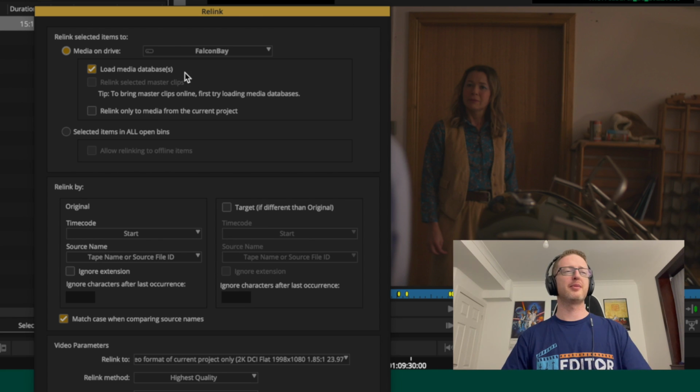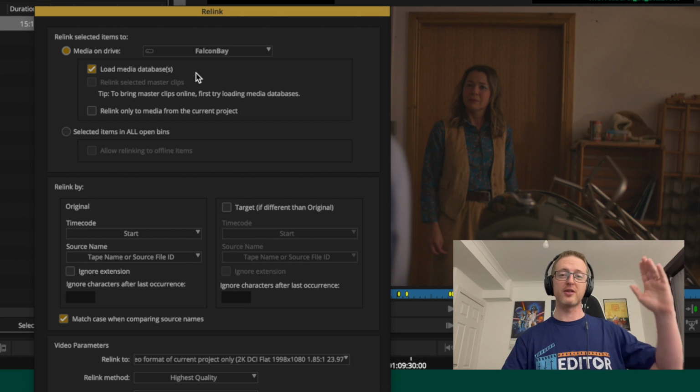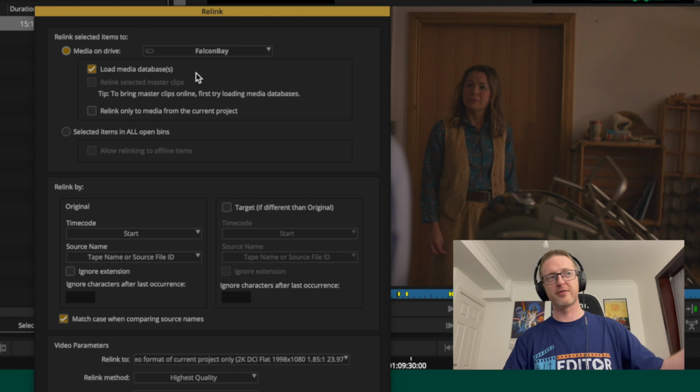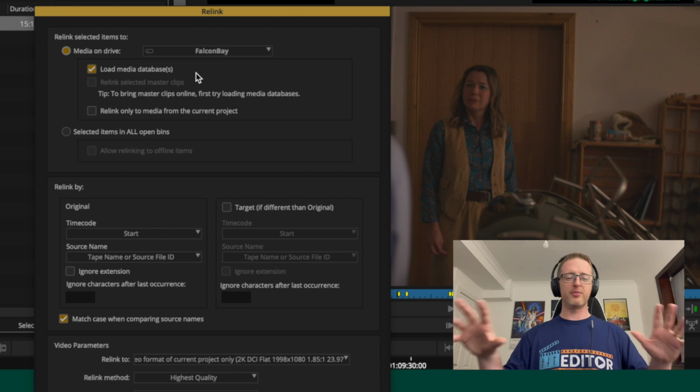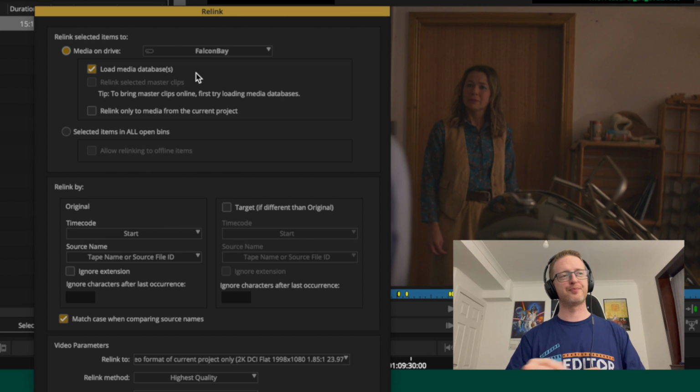And load media databases. Avid, inside its Avid media file folders, is stacked with lots and lots of folders. And in each one of those, there's a little database folder, a little MDB. If you have this ticked, it's going to load all the information that's in all of those and do a scan. So basically, it'll scan all of the media. It's like what's available before it starts relinking. If you haven't done this in a while, that's kind of good to do. So I'll always leave that one ticked.